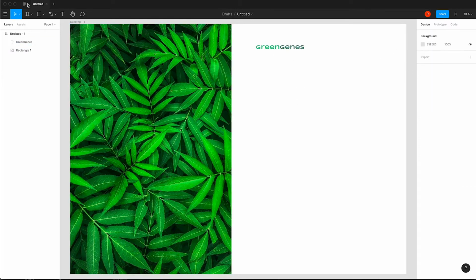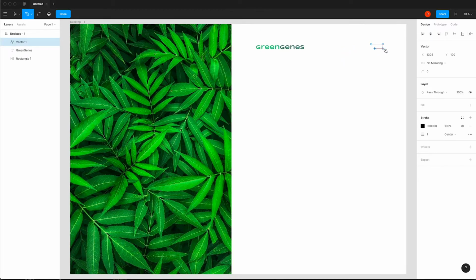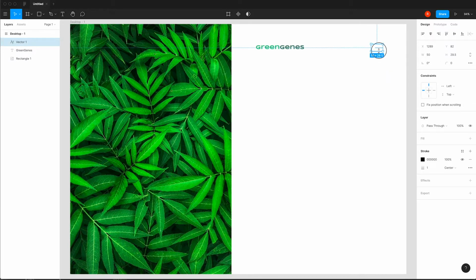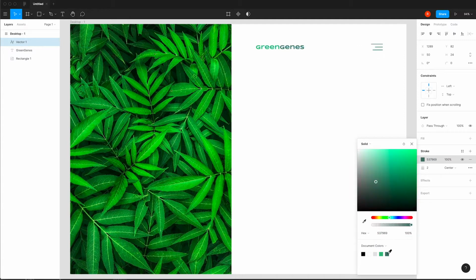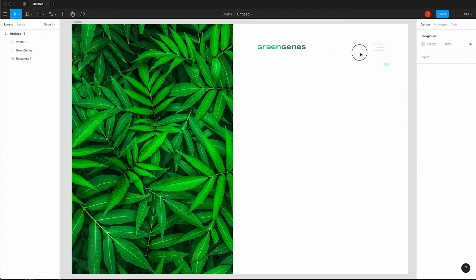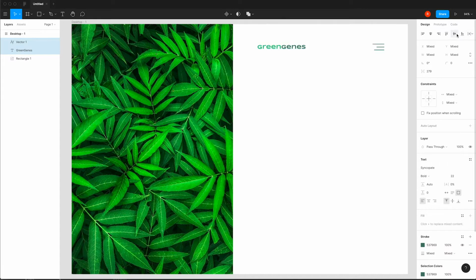And then I'm going to draw with the pen tool 3 lines for my menu button. All right, now I have my 3 buttons. I'm going to go ahead and resize this right there, change the stroke to 2 pixels, and then change this color to this dark green that I have here in my swatches. So I'm going to select both of these and center them.